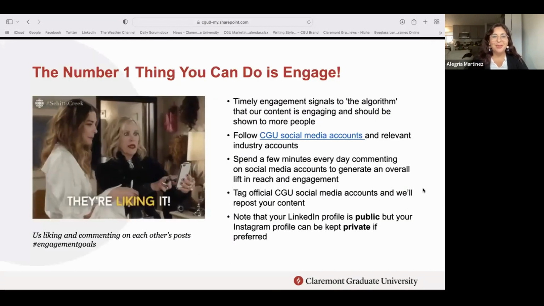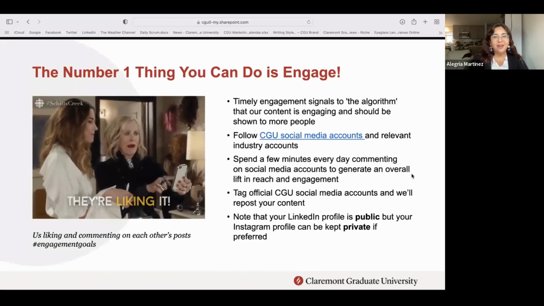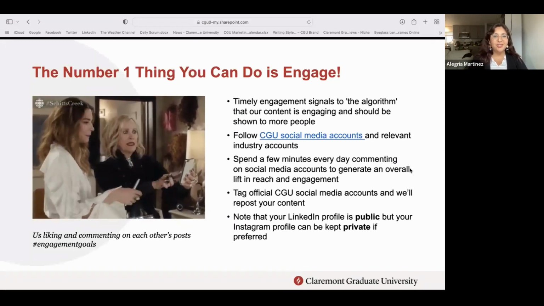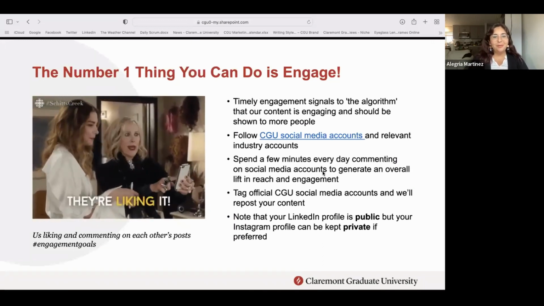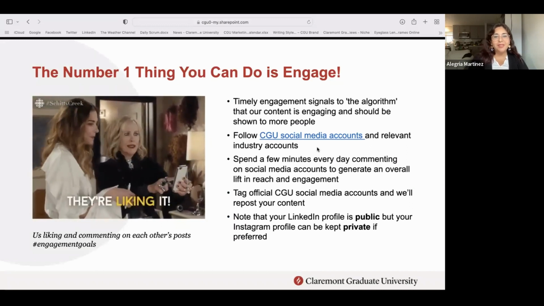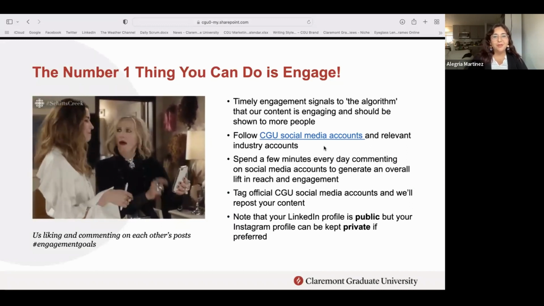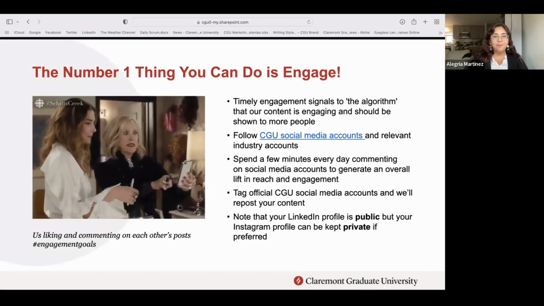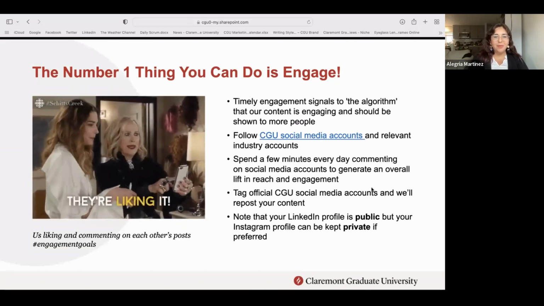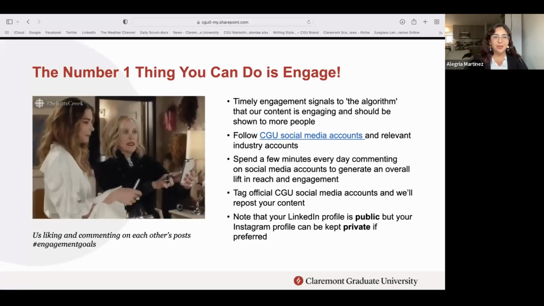The number one thing you can do is engage. Engaging in a timely manner signals to the algorithm that your content is engaging and should be shown to more people. We recommend you follow the CGU social media accounts and relevant social industry accounts and spend a few minutes every day commenting on social media accounts to generate an overall lift in reach and engagement.